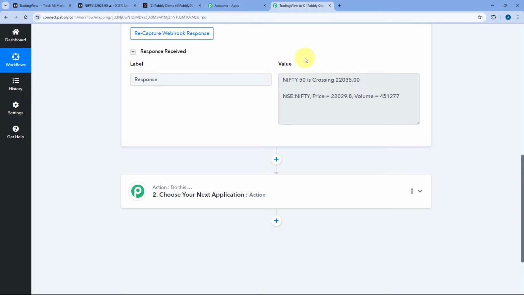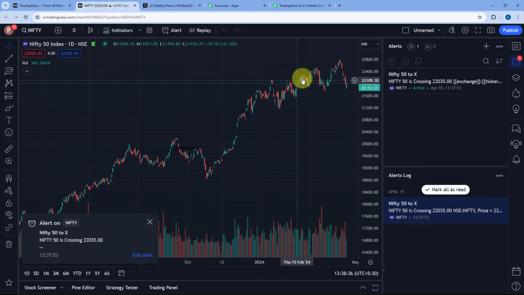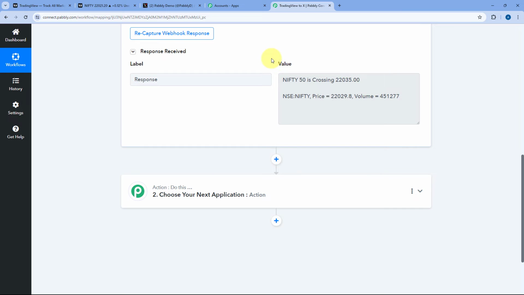This means step 1 of setting up this automation is completed, where we have successfully received the alert message from our TradingView account in our Pabbly Connect workflow.